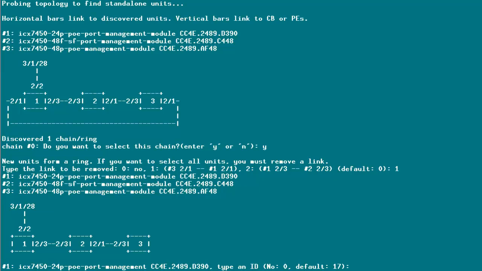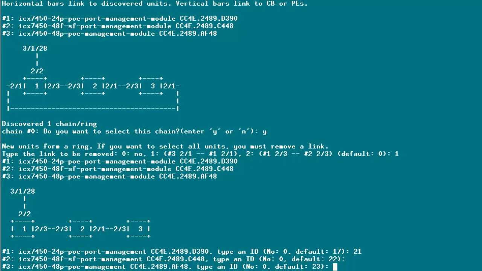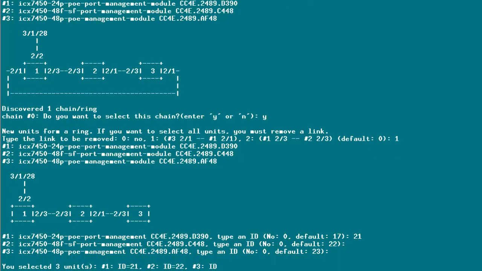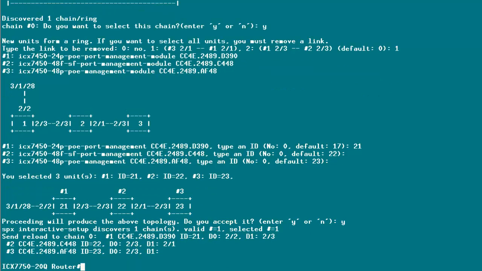So now interactive setup is giving me an option of configuring the PE IDs. By default, the selected PE ID would be 17, but I can configure a PE ID of my choice. So I'll enter number 21. Second, it took a default of 22 since I entered 21, so I'll choose 22 and then 23. So this is how my PE IDs would look after I select my PE IDs. I'll hit enter. A reload has been sent to my connected PE units for them to come up with PE functionality.